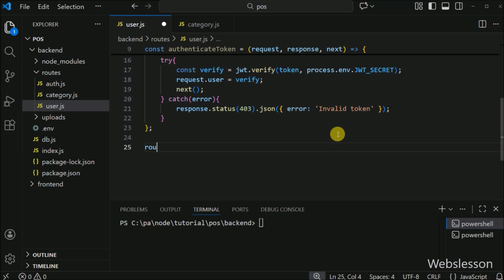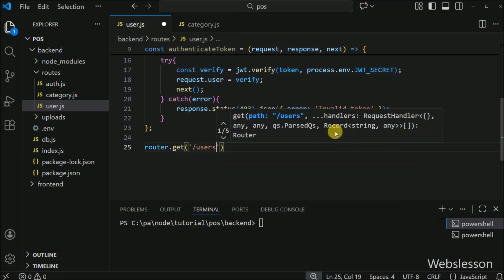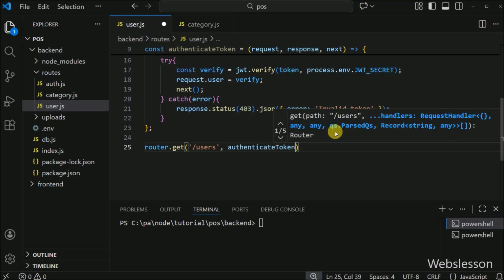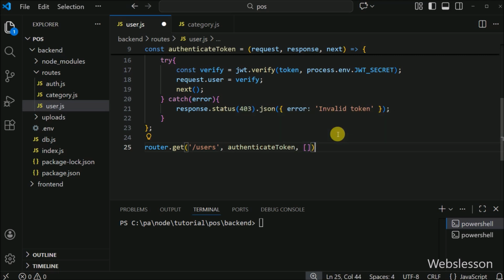Next we have to write the router.get method for the /users path with the authenticateToken middleware plus a validation array. So here, we have created a get endpoint to fetch user data for the data tables, which ensures only authenticated admins can access it, and validates query parameters.